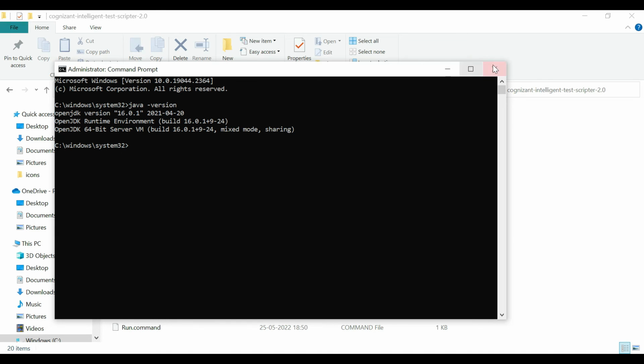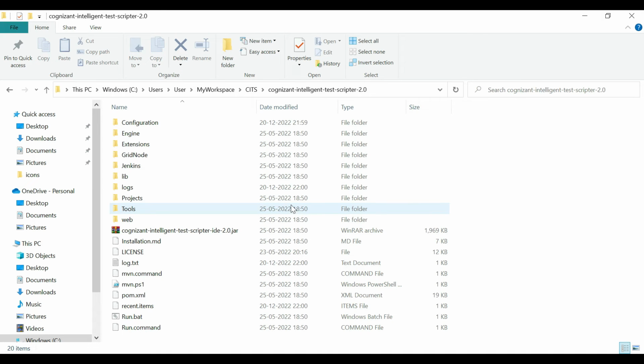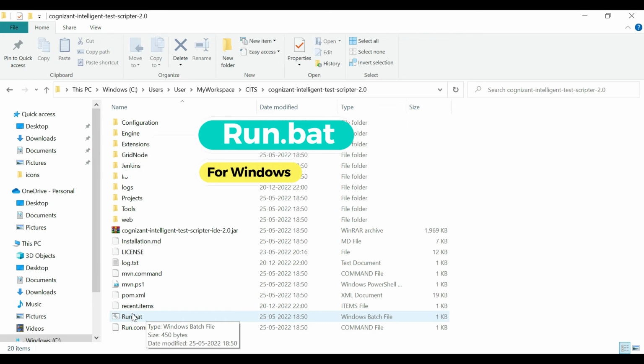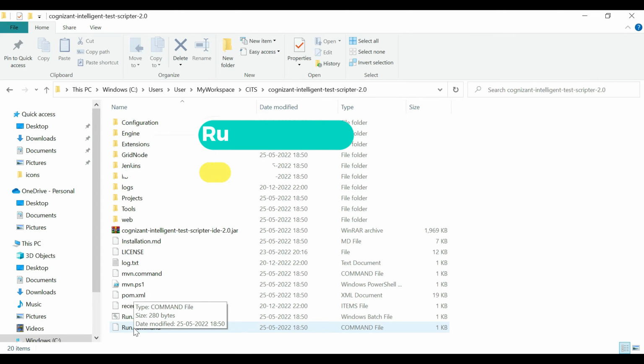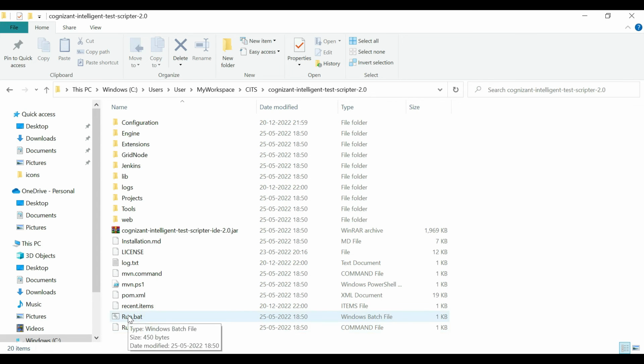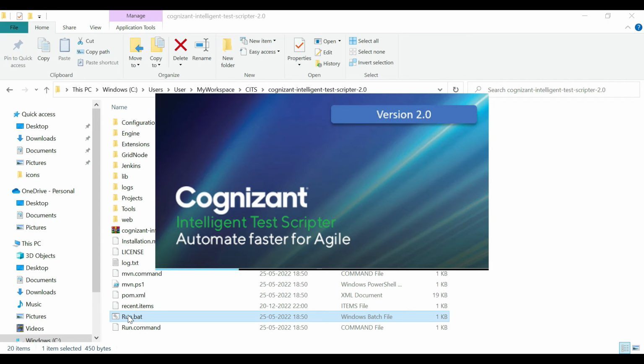That's perfectly okay. In order to get started with the tool, the only thing you need to do is double click on this file, the run.bat file, if you are working on Windows. And if you're working on a Mac or Ubuntu, the run.command file is what you need to double click on. Run.bat file is what I'm going to click now, and in a while we should see the tool coming up. There you go.